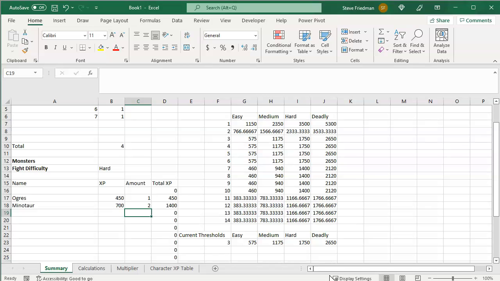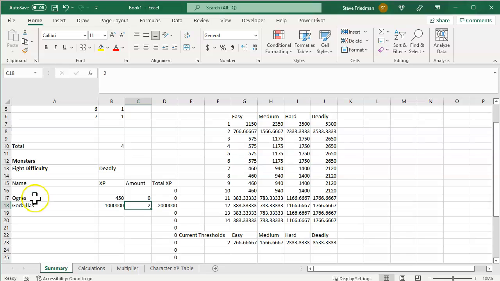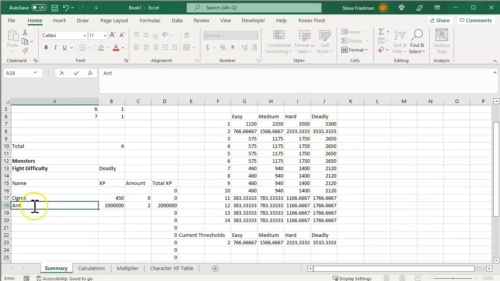Let's do some error checking on this. One thing you can do when error checking is put in some extreme numbers to see what happens. Let's go ahead and change these ogres to 0. But let's say we were fighting 2 Godzillas at 1,000,000 experience points each. And that tells us it's deadly, which certainly makes sense because 2,000,000 is more than 3,533. But what if we were fighting 2 ants worth 1 XP each?